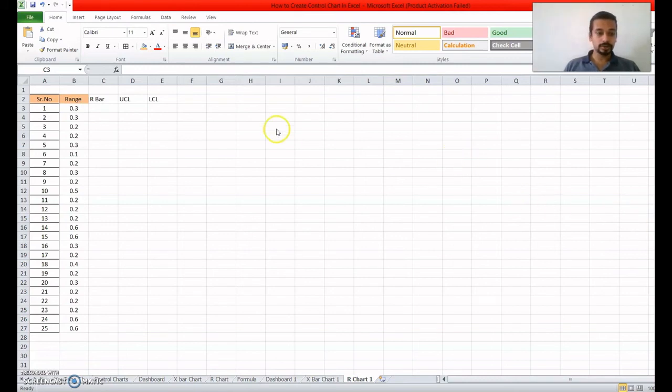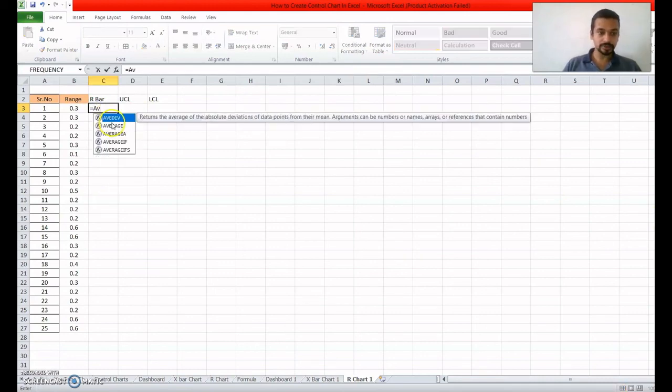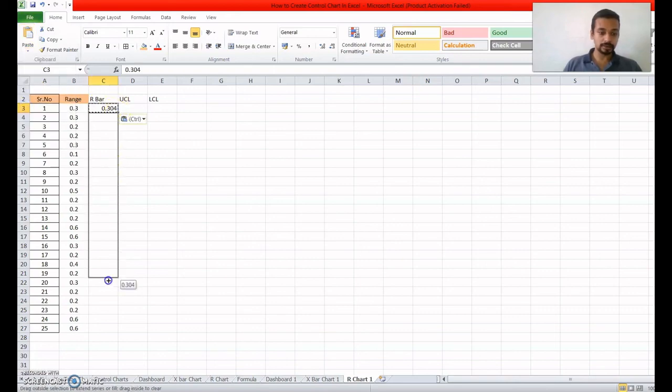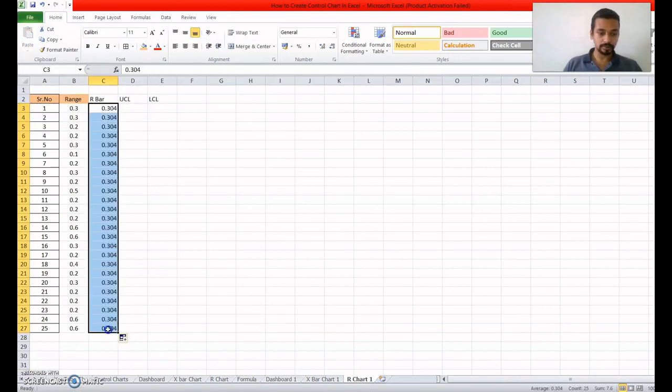So now we'll calculate R bar. So how to calculate R bar? Is equal to average. So you need to select all these 25 numbers, bracket complete. So here is the average value. So now the same, copy, paste, and now you can drag till 25.